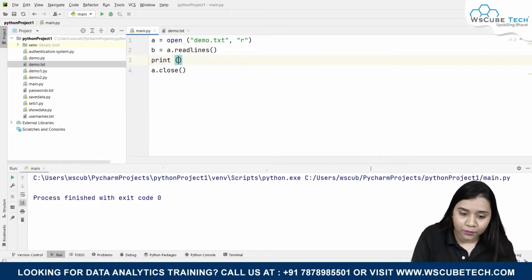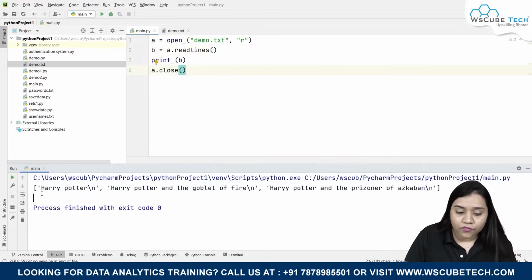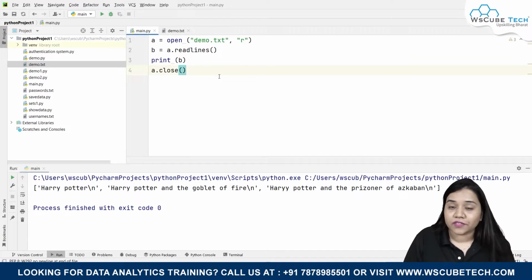For that we can write print(b), and now if I run it, you will see all the data which was inside our file is now over here. Our first line Harry Potter, our second line Harry Potter and the Goblet of Fire, and our third line Harry Potter and the Prisoner of Azkaban is over here. So this is how the readlines method works.